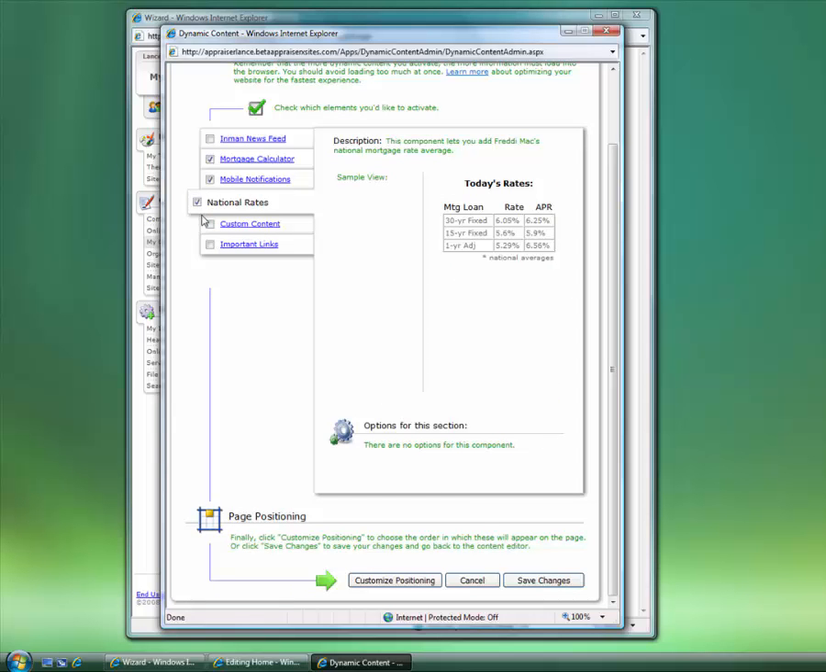Then you can move on to some of the other tools like National Rates. National Rates is exactly what it sounds like. It's a list of the national average mortgage rates provided by Freddie Mac. If you'd like to include those on your site, just check the box for National Rates.